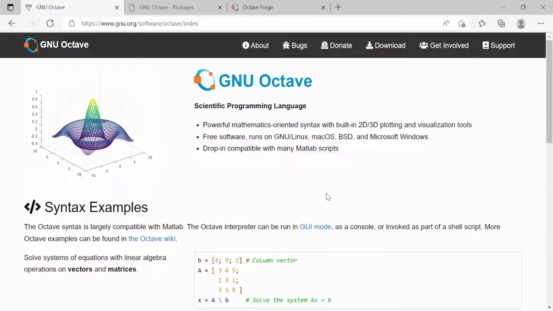For those of you who don't know, Octave is open source software that has a syntax very similar to MATLAB. In most cases identical to MATLAB. So for many cases you can use it instead of MATLAB.